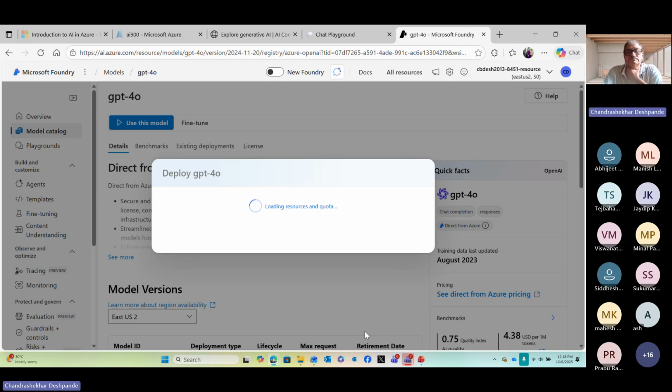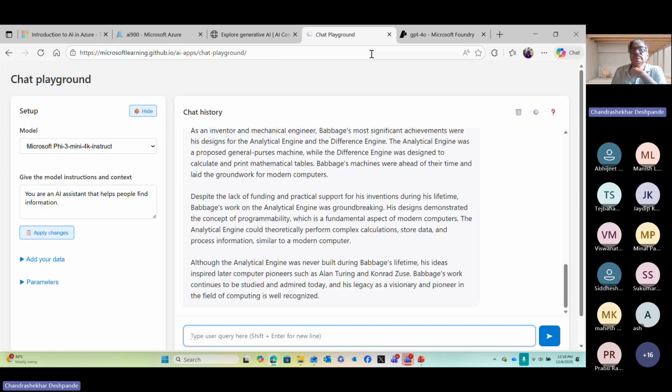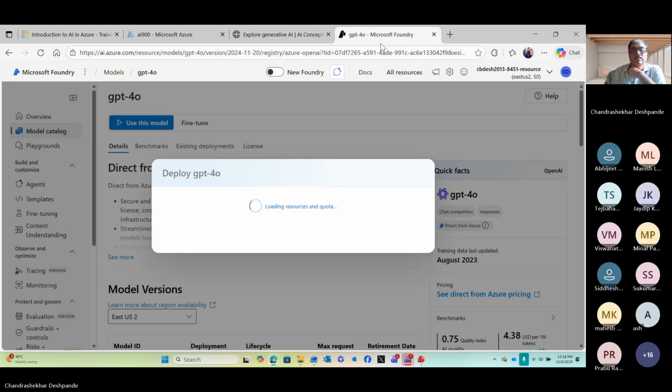I should turn this chat playground off now. Yes, let me close it from here, because I doubt whether it is getting sufficient resources.